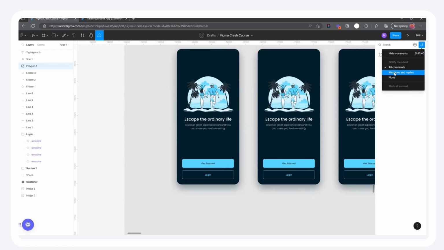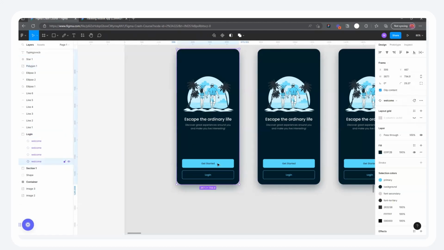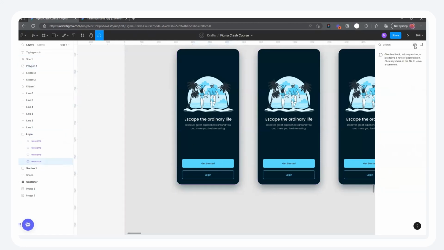This is all comments. This one is mentions and replies, give feedback, right? You can choose to sort by unread. You can choose to show resolved, unresolved, or resolved comments. Because I clicked on resolve, that's why it's an unresolved comment, right?